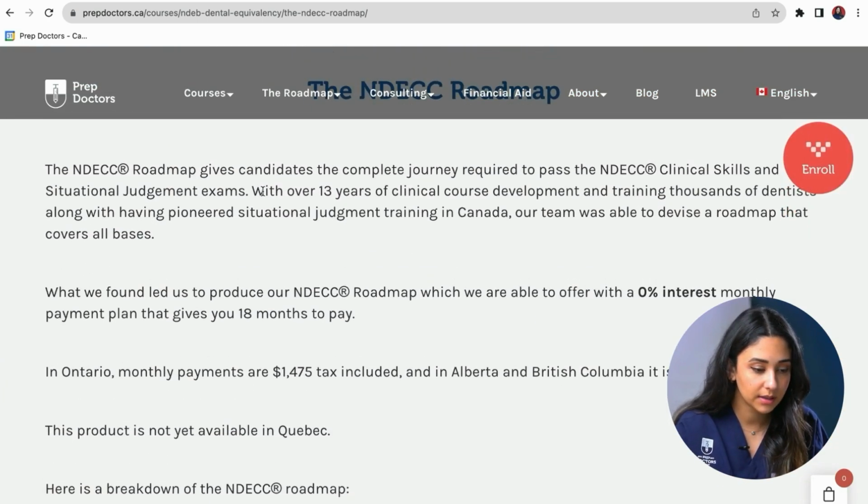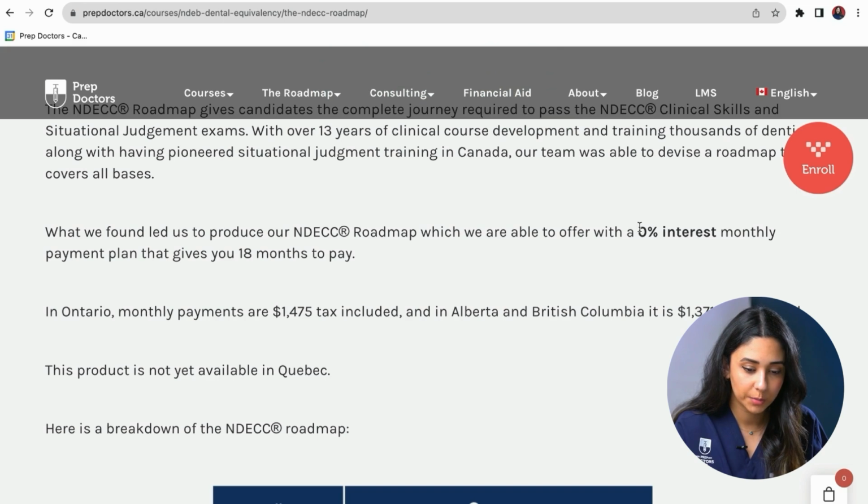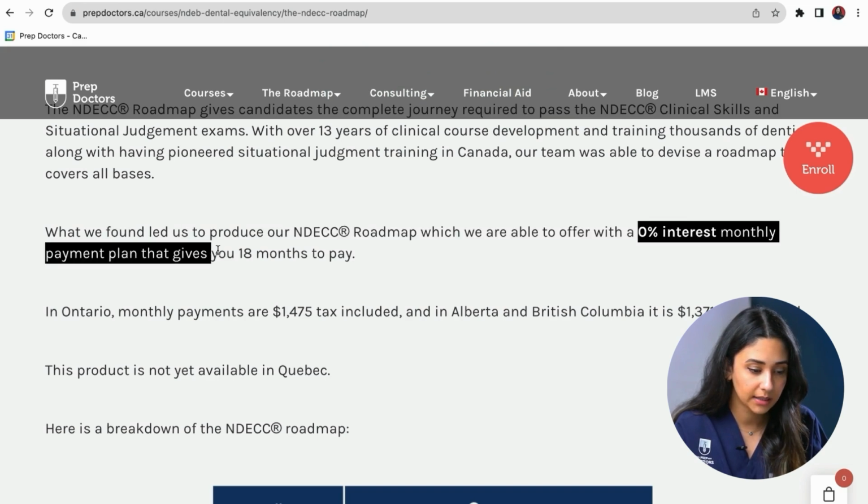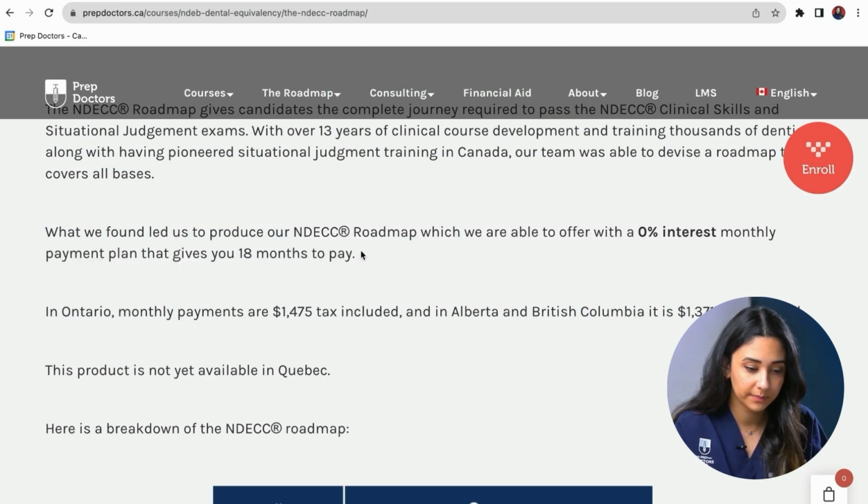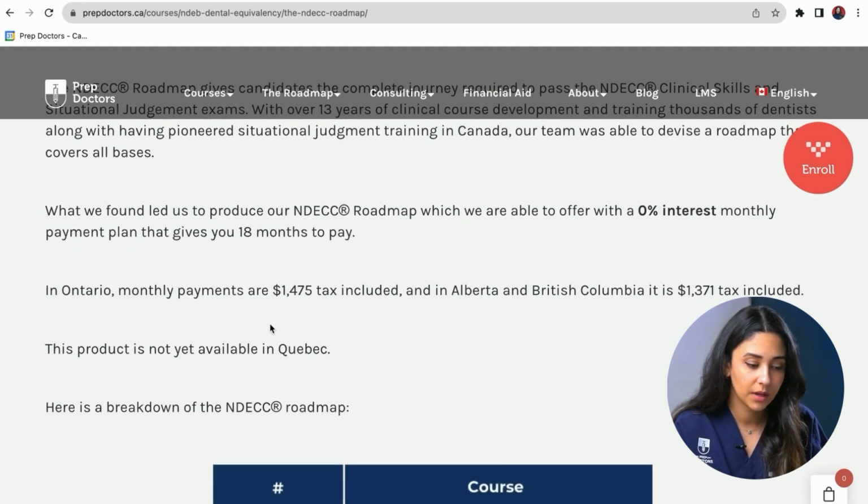And you can read about the explanation here. It's a 0% interest monthly payment plan that gives you 18 months to pay. So instead of putting in thousands of dollars up front and burdening yourself with whether you're taking it from a line of credit or having to figure out how to get the money, the payments are split up over 18 months. So the interest for you is less, and for the plan, you have 0% interest.